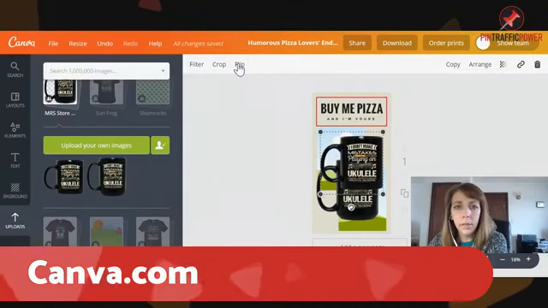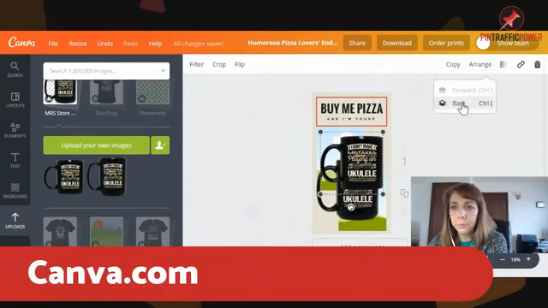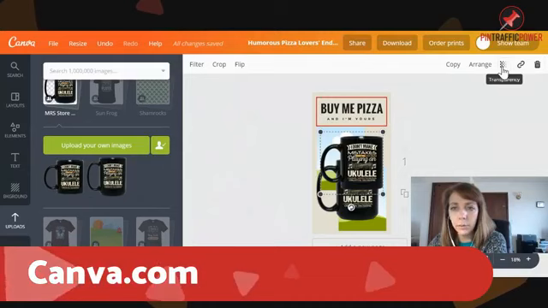You could crop it, you could flip it, you can filter it. You can do arranging forwards and backwards of stuff, which is cool. There's where your copy is. There's your transparency if you want to change a color of any kind.